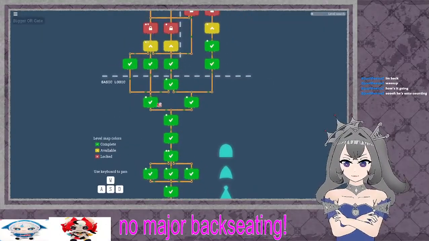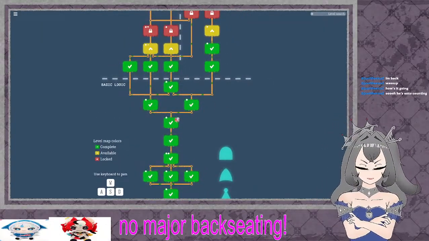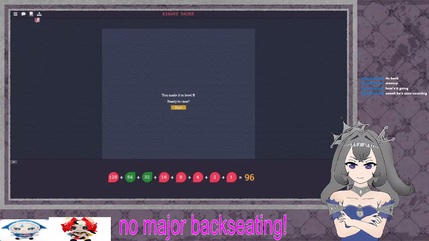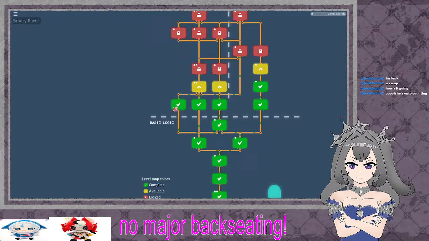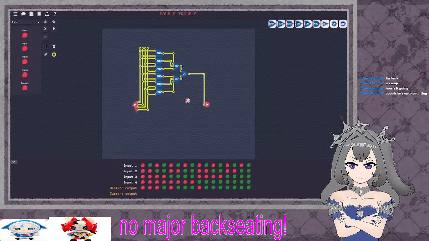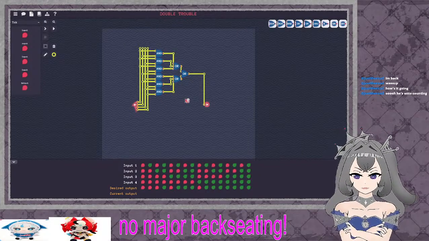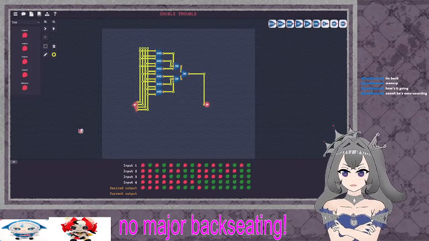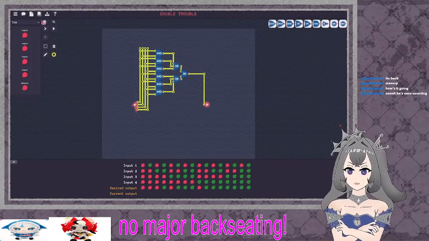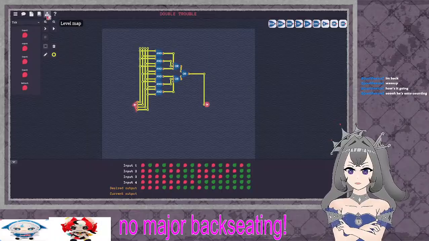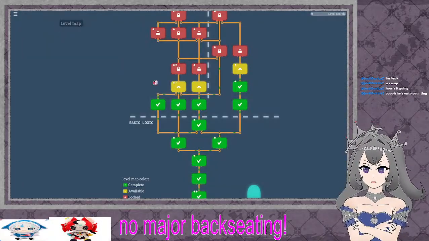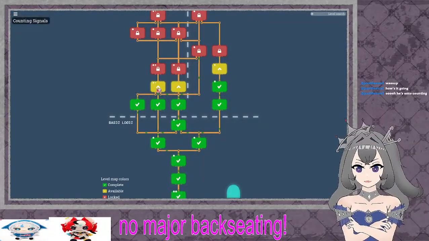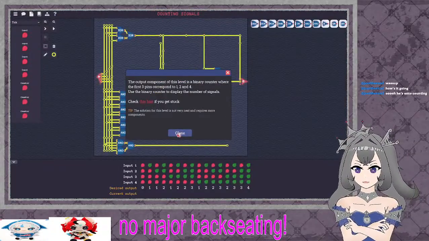So we got through basic logic. We have XOR and XNOR gates. Here's a level where you count binary. This circuit detects if two or more are on at once. This detects if there's an odd number of signals, and we're, what's it called?